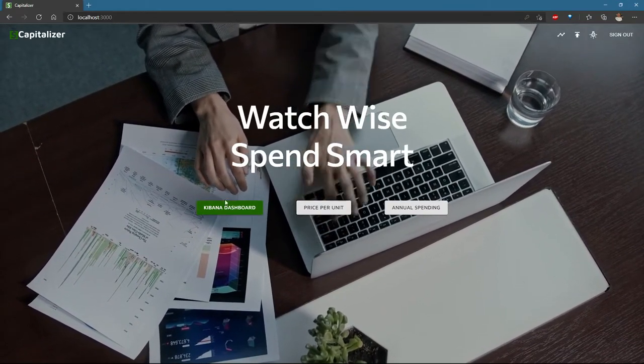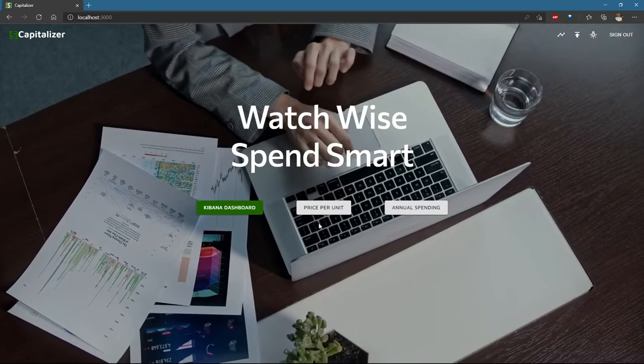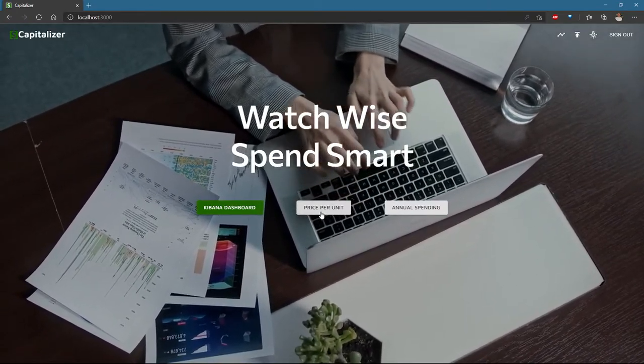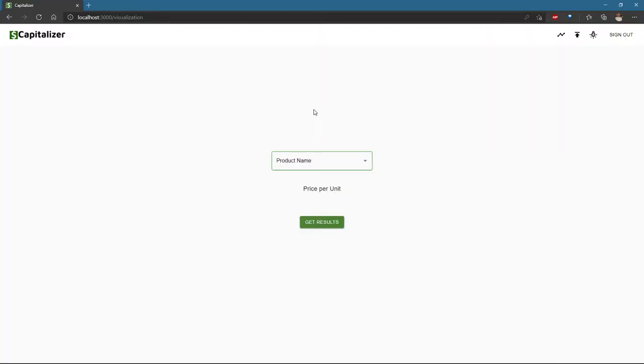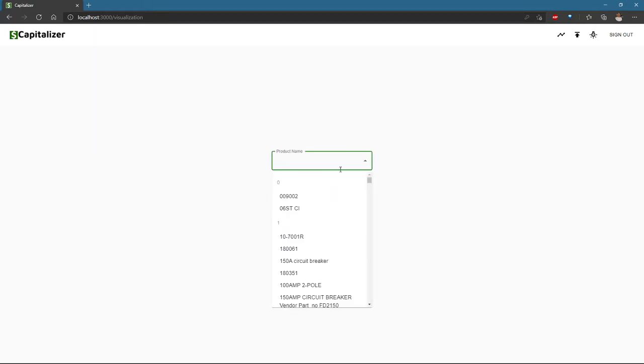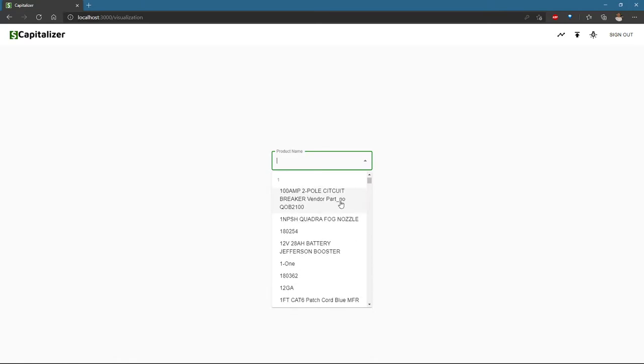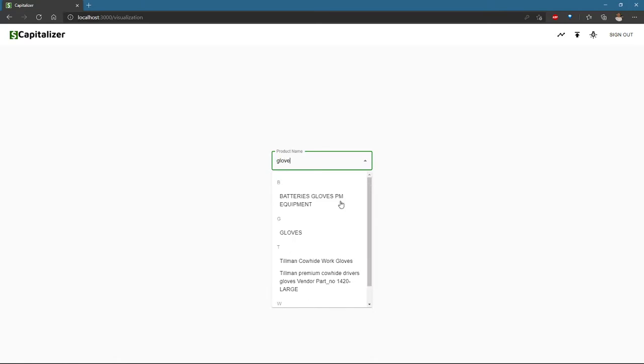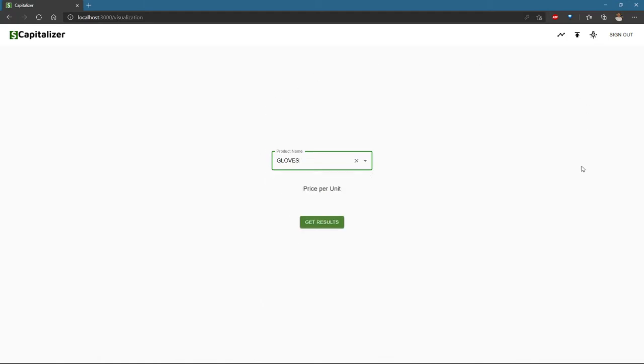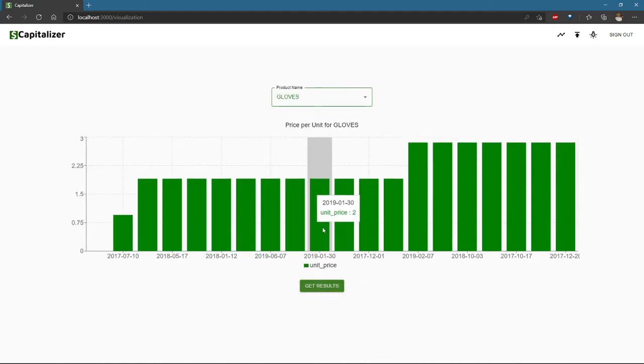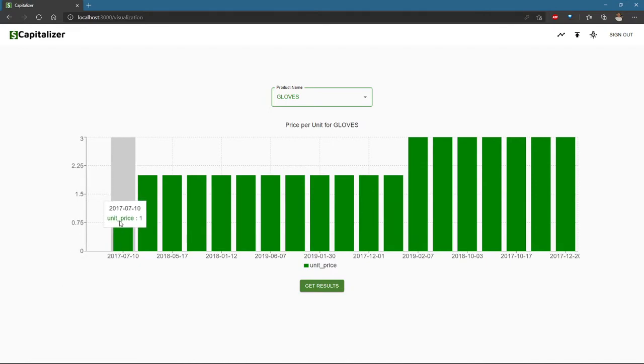Alright, so the next thing I'm going to show you is our first visualization. So right over here, what you could do is select the product name. You can scroll down the list or just type what you need. In this case, we're going to go with gloves. Alright. So over here you see a little breakdown of gloves, glove prices, the unit price of each glove over time. As you can see, it tends to be increasing.